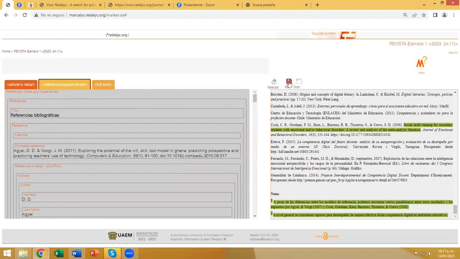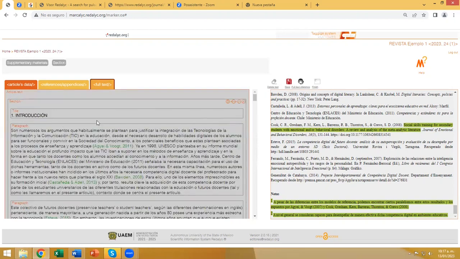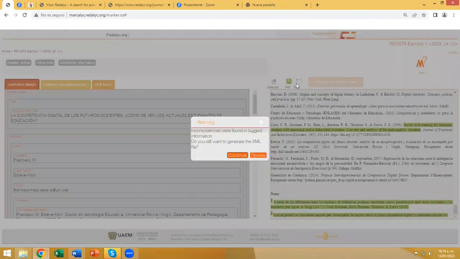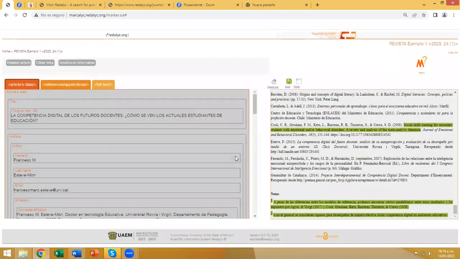Okay, so now we finished all the tagging process of our article. The three parts of the XML are complete: the front, the back, and the full text with the correct information. So we save and we click finish. We have already reviewed this warning, so we can click on continue, and our publication formats will be generated.